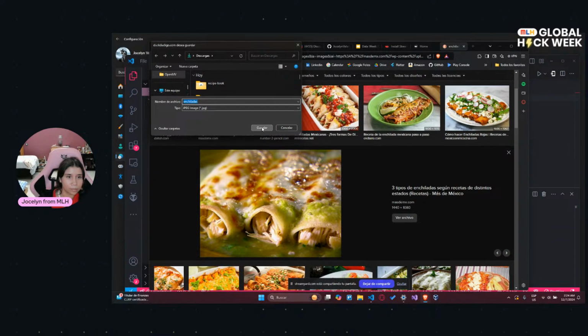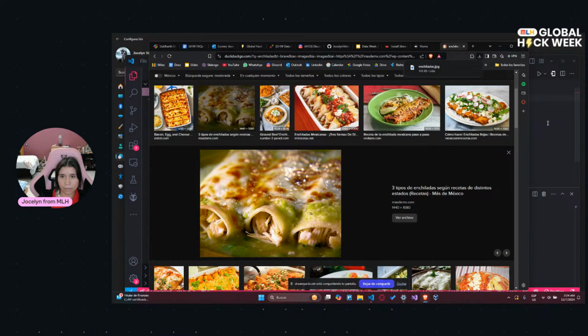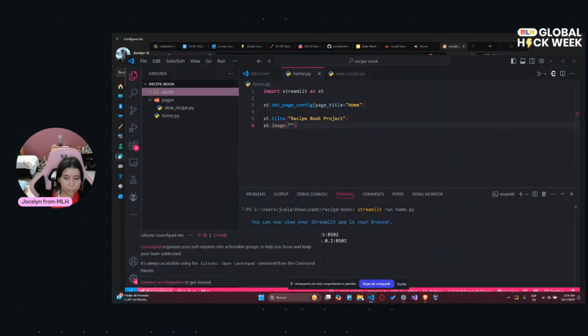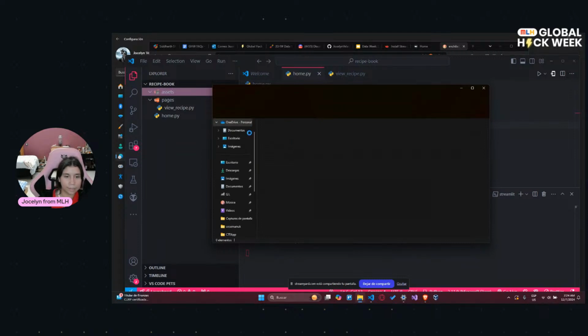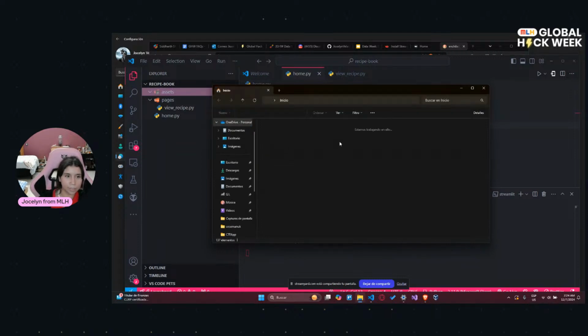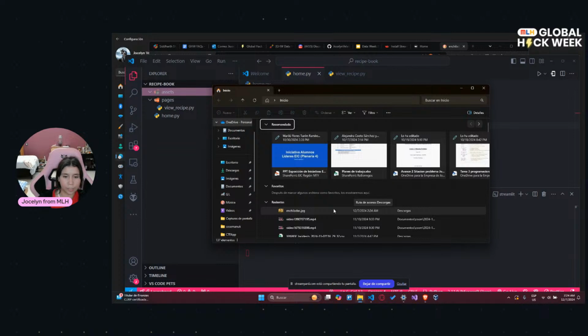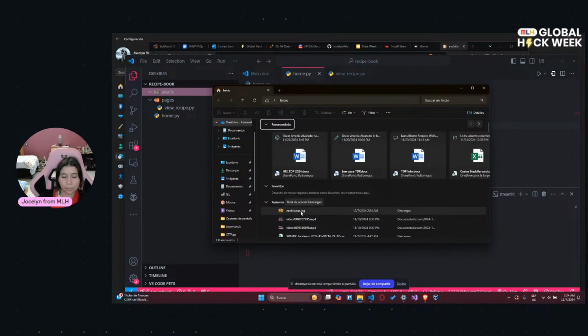Then I'm going to open my project folder directory, and I'm just going to drag the image that I had into my assets folder. So you can go and search for the image that you downloaded and just drag it. Oh, I'm sorry. My computer is kind of laggy.